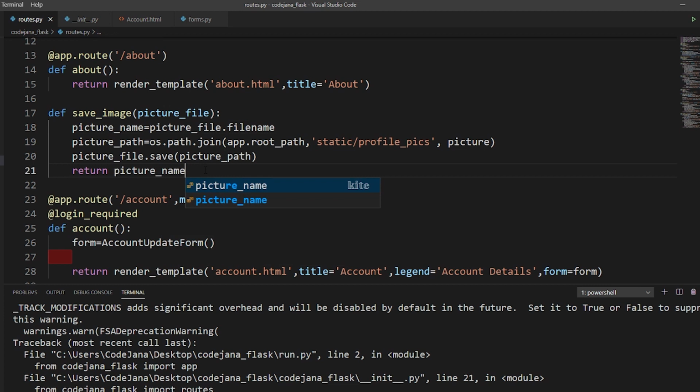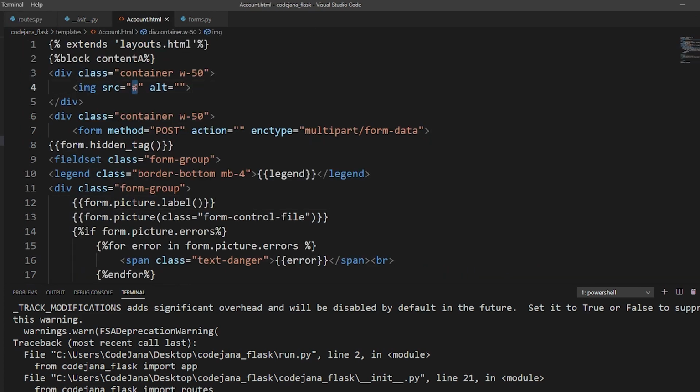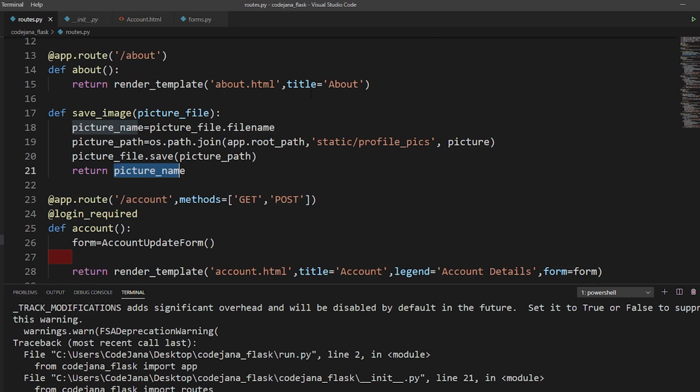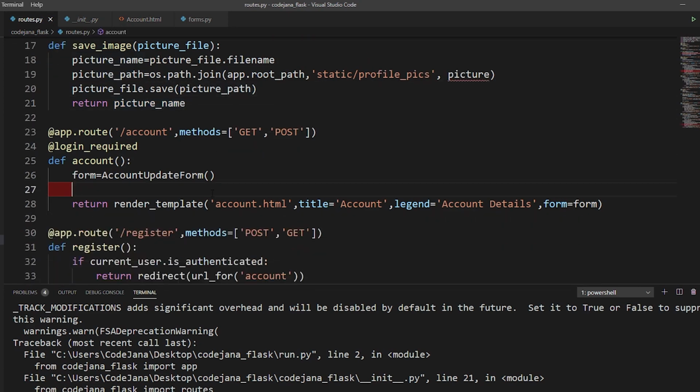Now when we call this save image function, it is going to return this picture name, and then we are going to append it to the rest of the URL to create this source. And when it happens, you're going to feel like it's magic. All right, now let's just drop down to our account route.